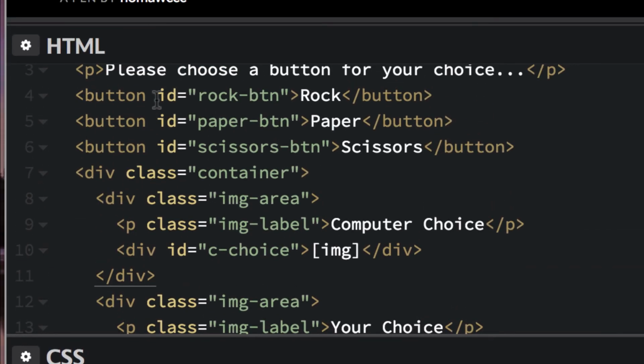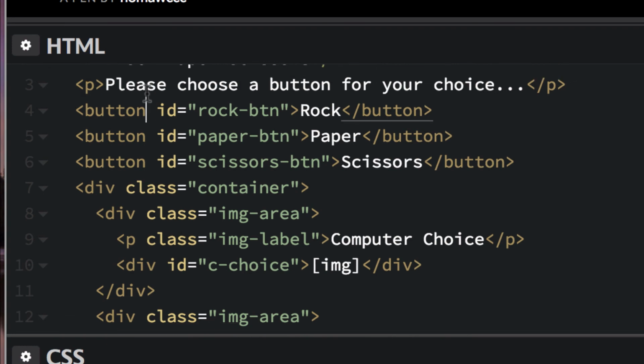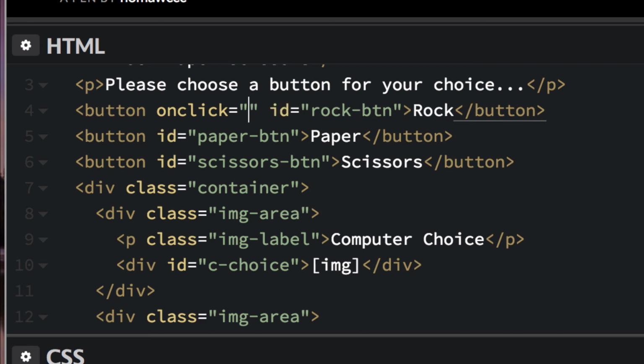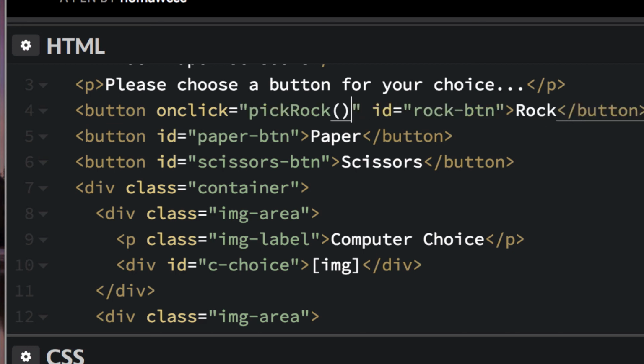and I'll go up into my HTML, and we're going to do button. We already have ID. We're going to do onClick, and I'm just going to do onClick. Make sure you put a space, and then put your double quotes, and I'll paste in my function, and that's what you want. And you want to make sure you got it right first before you start copying things. So we have button onClick equals pickRock, and the ID is rock button. That's the one we want.